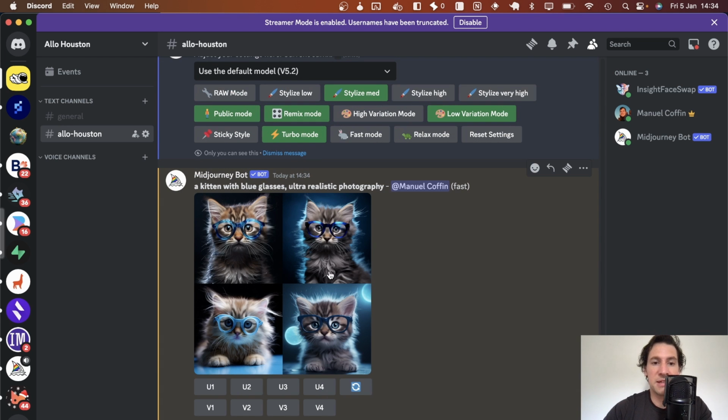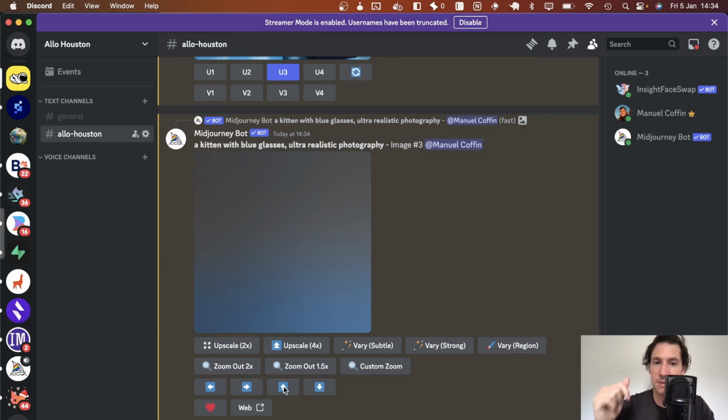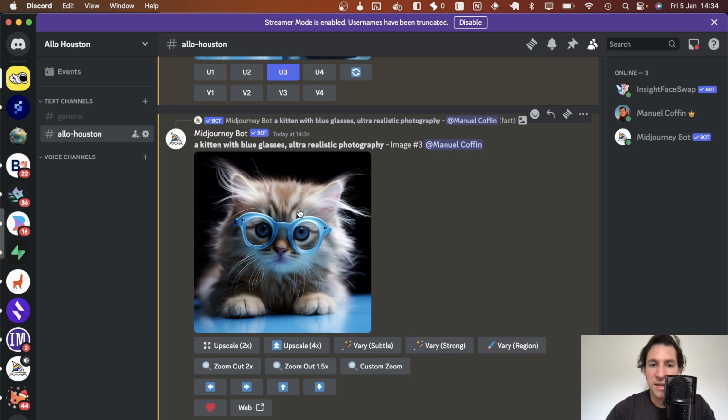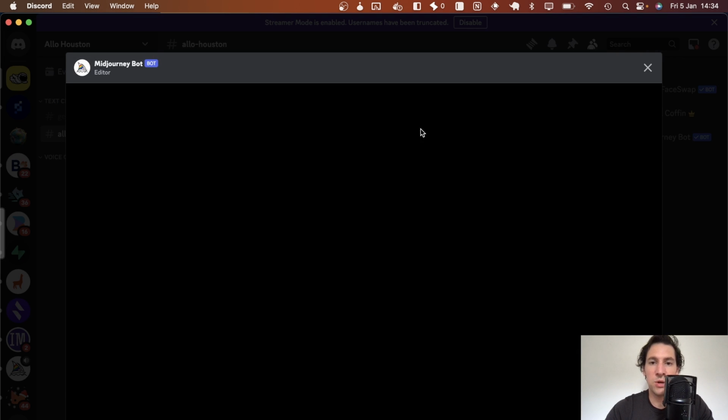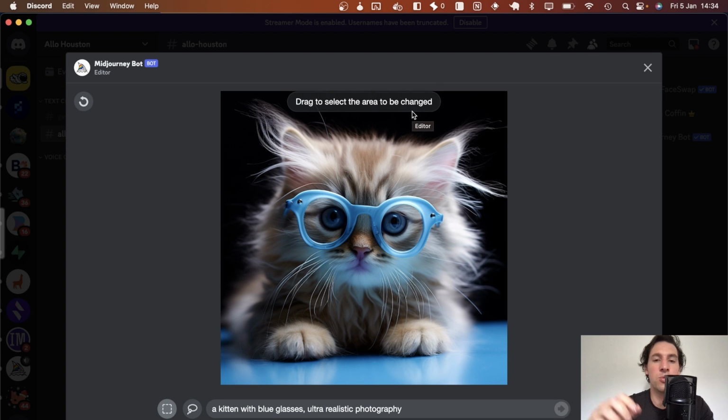All right, anyway, so here I have a few images. I like the third one, I think. And so, as I said before, if we did the vary region, we didn't know what was going to change. We could only change the region, but we couldn't tell Midjourney what to change exactly.